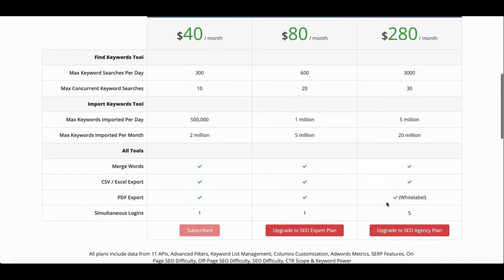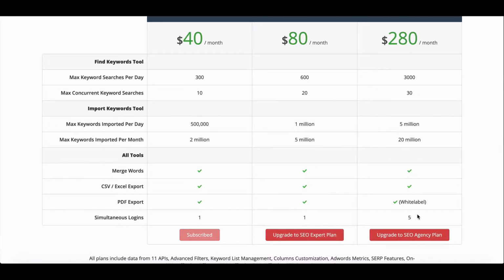The other thing that can be done with the agency plan is you can have up to 5 people logged in at once, or 5 device logins at once. So you could have your one account for Keyword Keg, and you might have 2 or 3 freelancers who work under you, or virtual assistants or something like that. You can give them logins to it, and then they can log in as well, whereas on the other plans, only one person can be logged in at once.